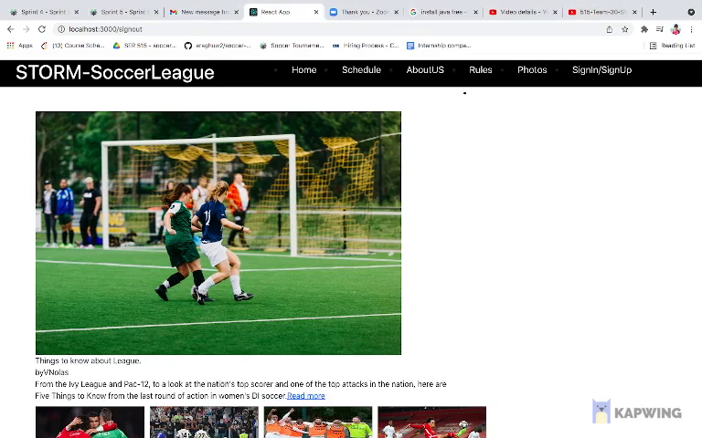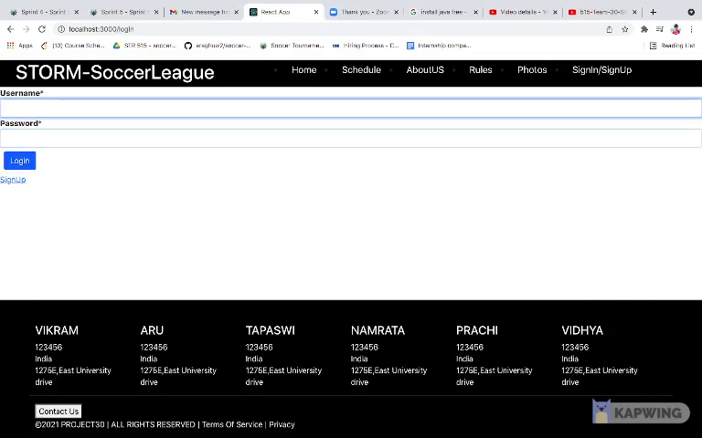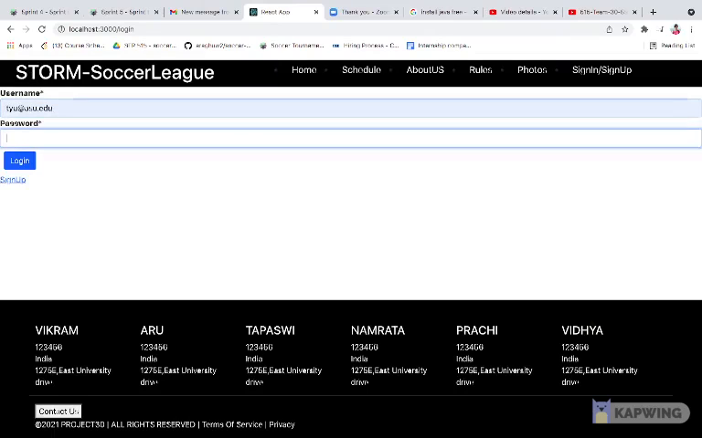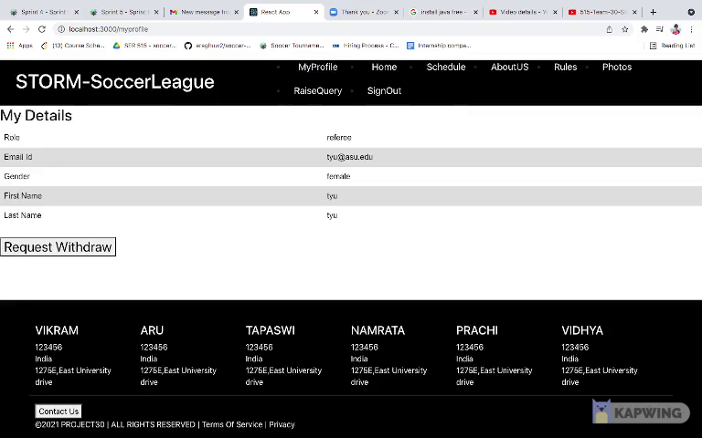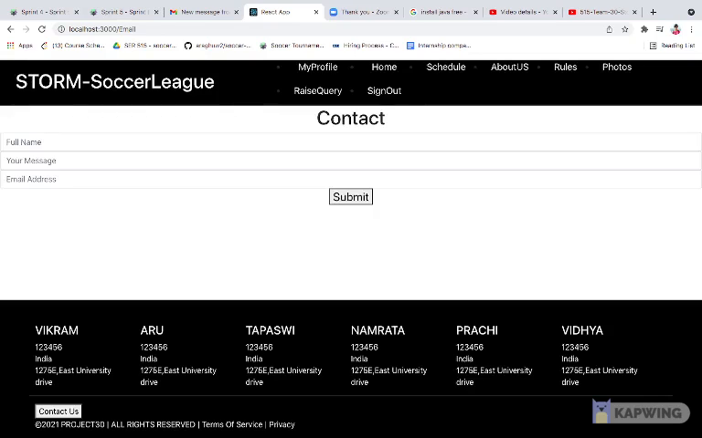We also implemented a request withdraw functionality. So I'm logging in as a referee, and there, if I go to my profile page, I am able to see a request withdraw button. Here, if I click on the request withdraw button, I'm redirected to a page where I can type my name and a message, the issues that I have, and my email address.